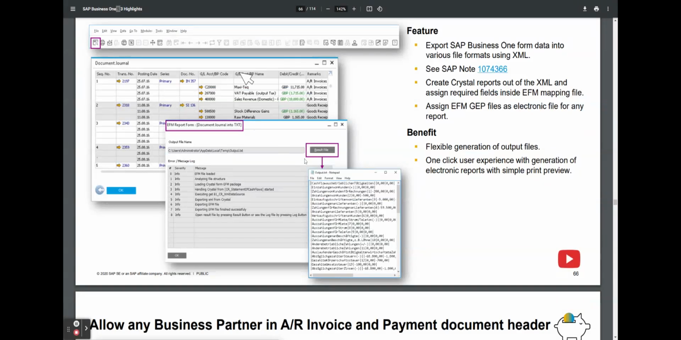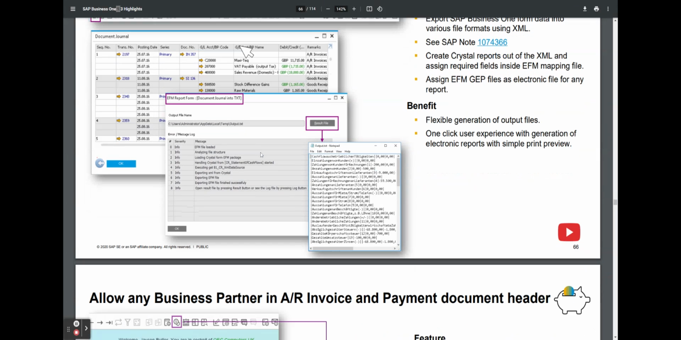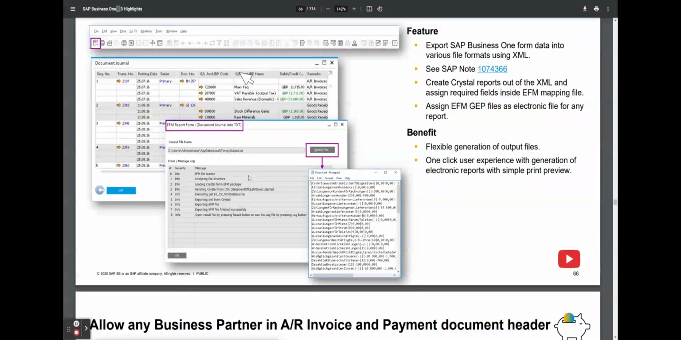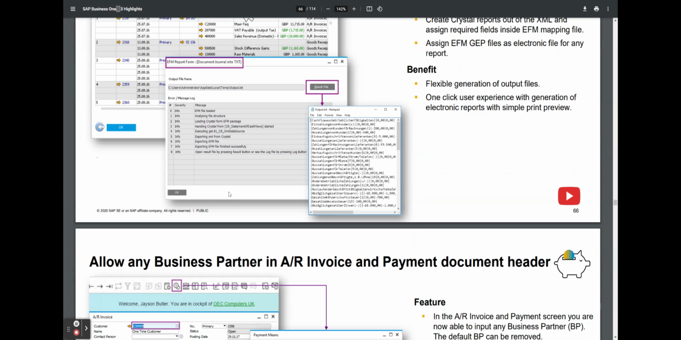See some results. EFM file loaded, analyzing file structure, loading Crystal form reports, executing, exporting XML, EFM files, flexible generation of output files. One-click user experience with generation of electronic reports. Raw data. Crystal reports, if you're using that.